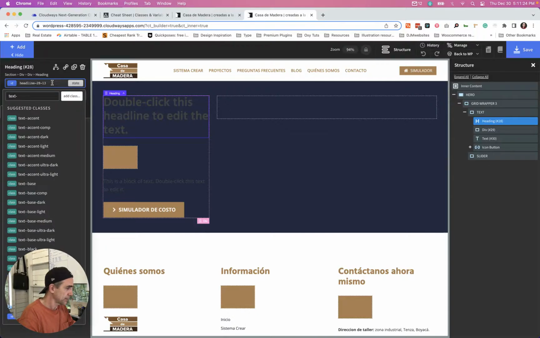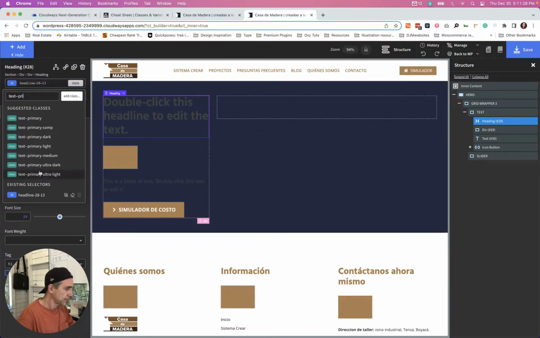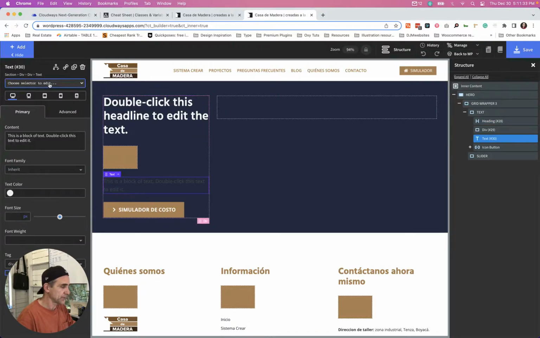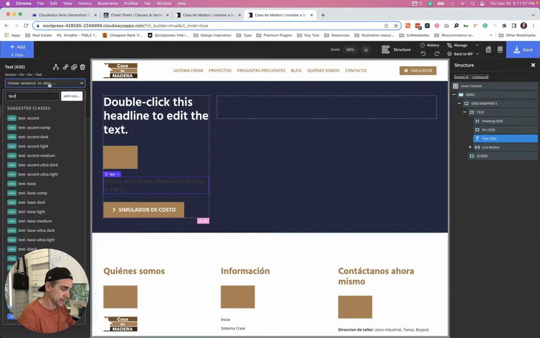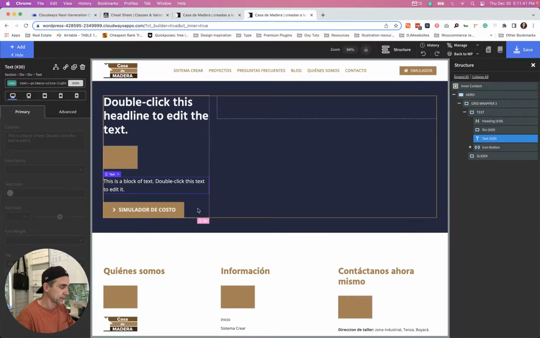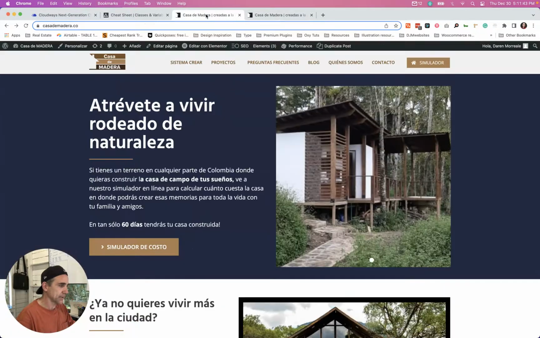Wait a second. I got to put those double dashes in there. Primary, ultra light. So now we got that looking white. And we're going to do the same thing to this body copy down here. So this is going to be text, primary, ultra light. Okay. Now let's go get the copy.